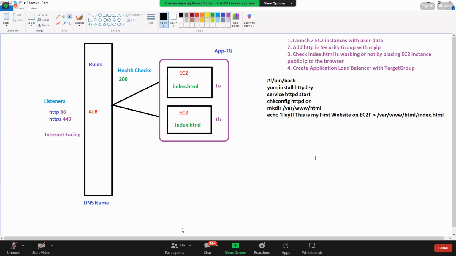Can you have your WAR file or JAR file, whichever it is in Java or .NET, stored in S3? You can store it in S3, and in the user data, you can write the script to download from S3, unzip it, put it in that place, and install Tomcat. If you are very good in scripting, you can put everything here in user data. But it's up to you.